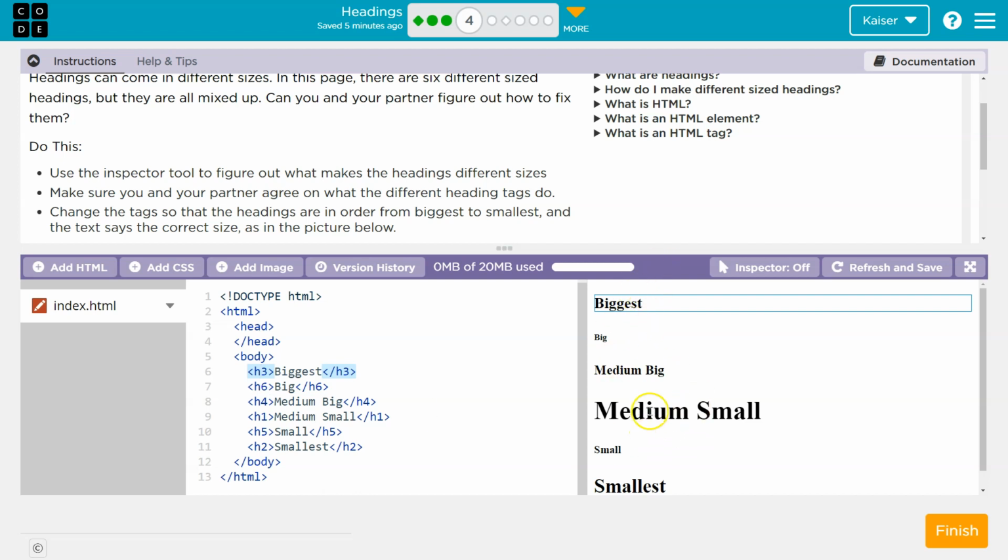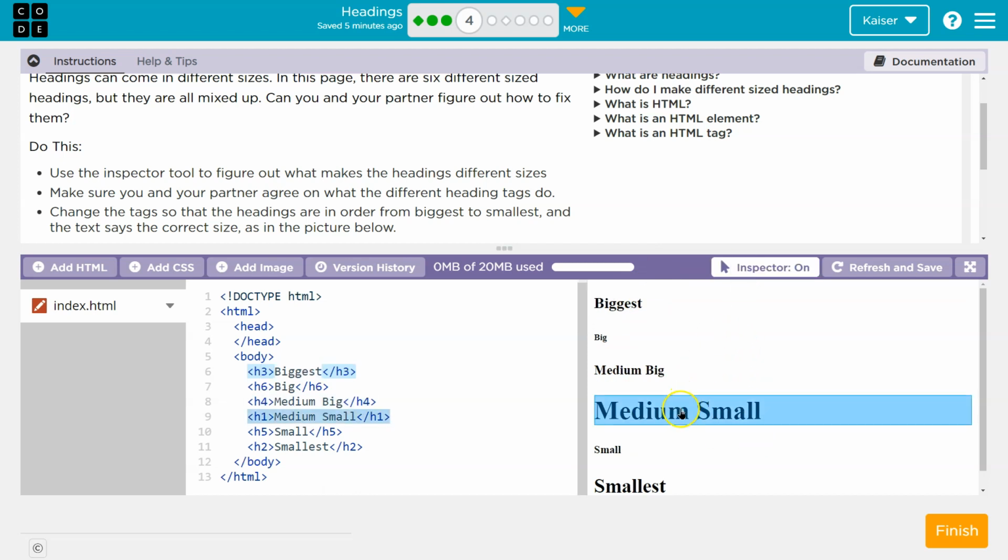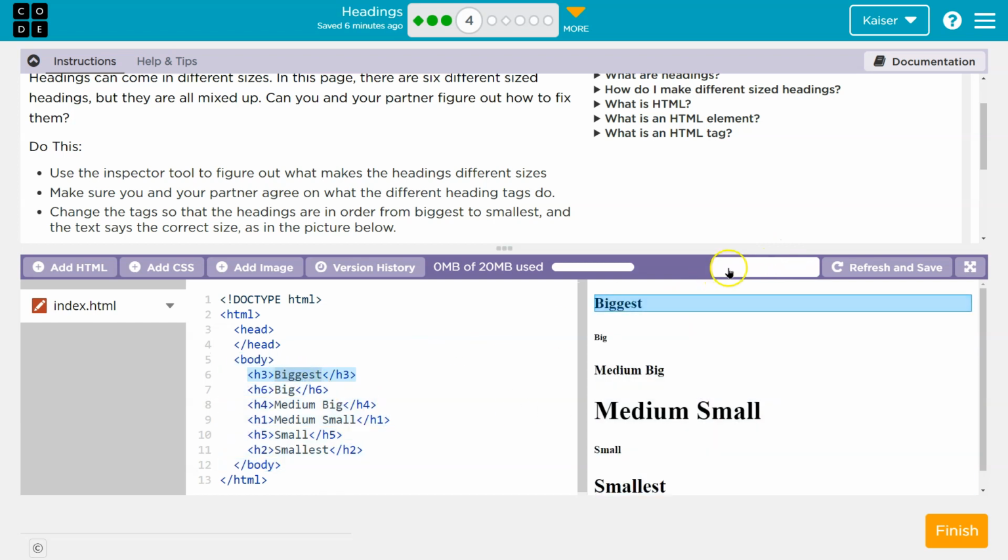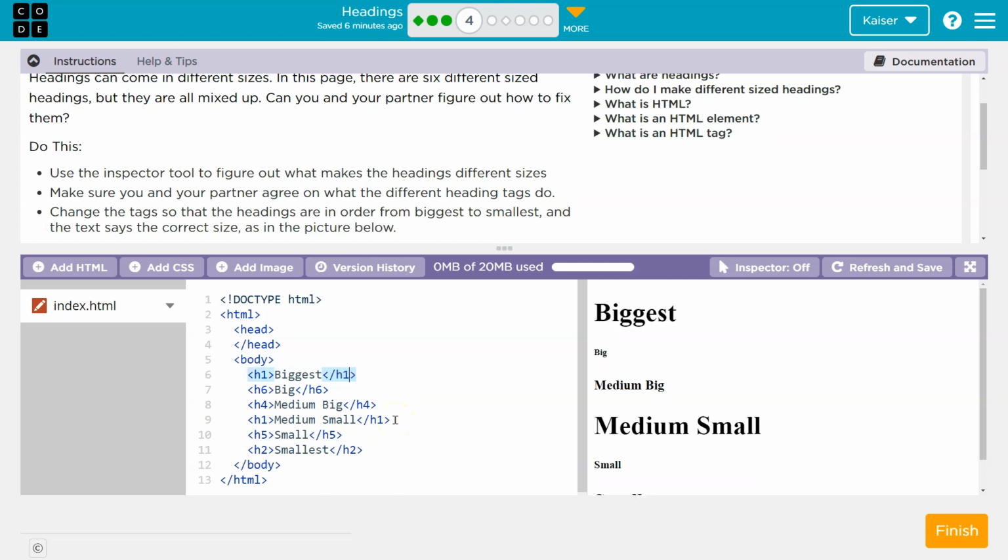And we can play around with this. Like, look, hey, this medium small is pretty large. Let's turn on its spec. And if I click on it, kapow. We can see over here on line 9, H1 is creating that. This wants us to put them in order. So what's the largest? Well, I just said H1. And I'm going to leave this word the biggest, right? Because that makes sense. But I need an H1 on it.